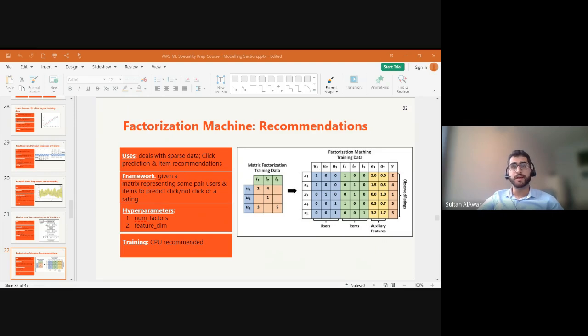So whenever you see a question which entails sparse data, then you need to think of factorization machine. Popular business examples could be click prediction and item recommendations. The framework of factorization machine is when given a matrix representing pairs of users and items, to predict the click or not to click, or to predict a rating of given products for a customer, what's the most popular or prominent product that we should advertise or give to the customers.